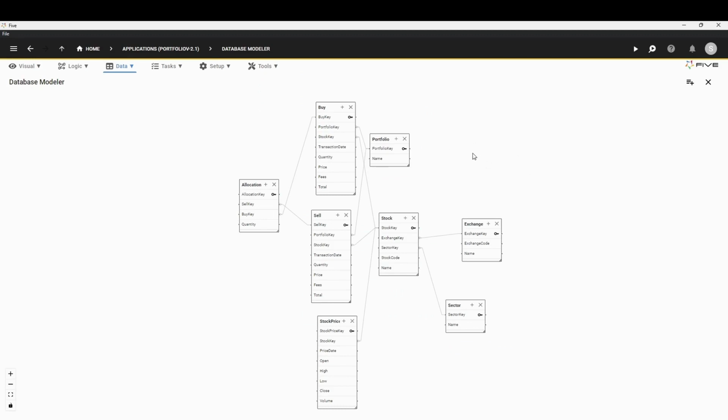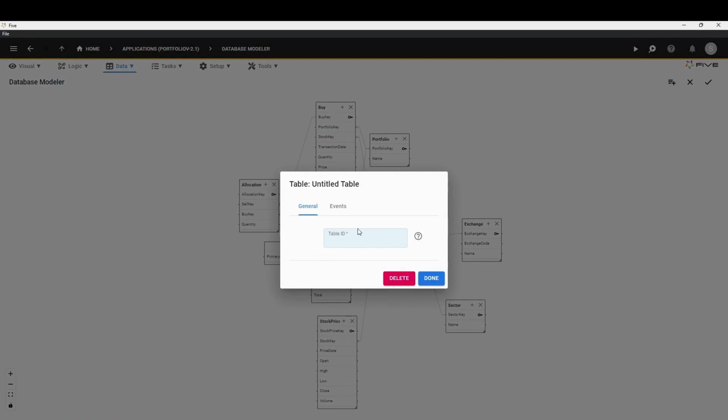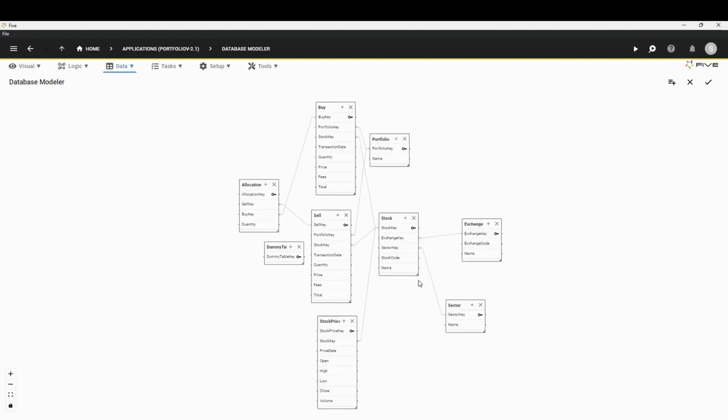Let's say that you now want to add a table. Click on Add Table over here. Start by naming your table. I can call it anything. For now, I'll just call it Dummy Table since I'll delete it soon. Click on Done, and bam, now you have a table in front of you.